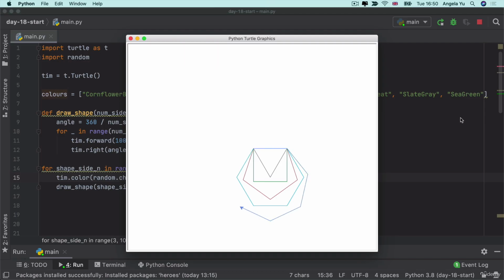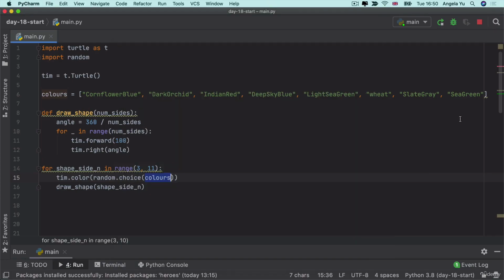And this was a little bit more challenging, I would say, because we're doing functions and loops, and you had to get hold of some colors, and you had to figure all of that out. But hopefully you've managed just fine, and you're ready to move on to the next challenge.